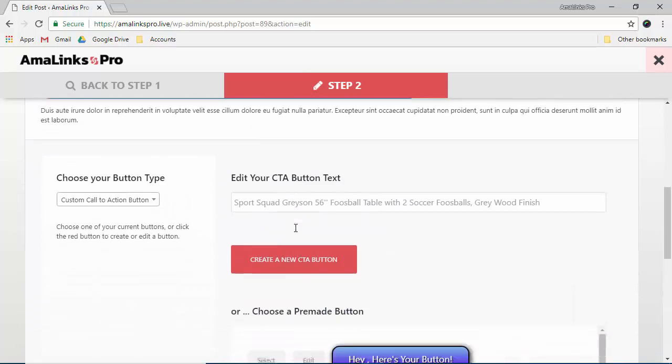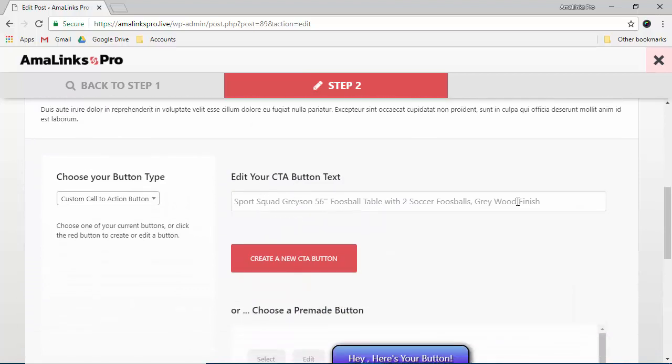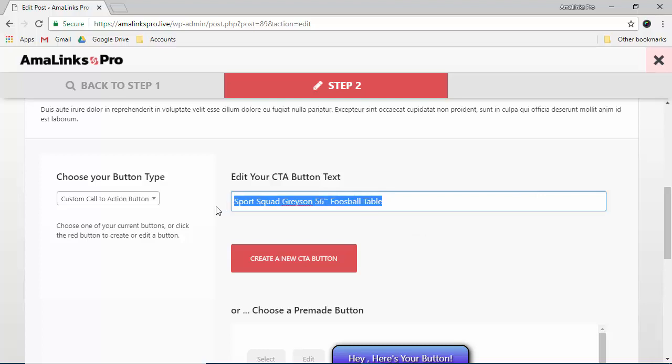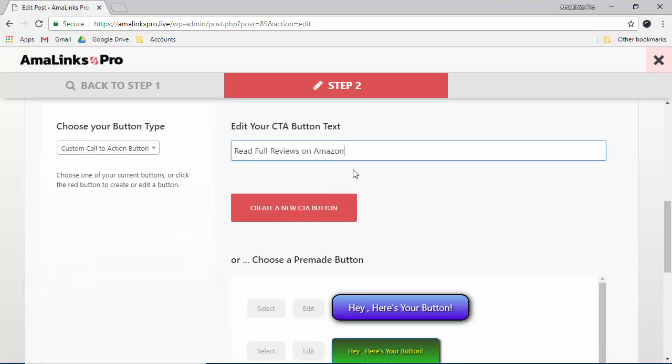Now the first thing you want to look at, at the top, you can edit the text itself. So maybe I want to get rid of this text at the end and have it just say Sport Squad Grayson 56-inch foosball table. Or in a lot of cases, you might want to say something like read full reviews on Amazon and create a button like that to get people to go over to Amazon to read reviews. So we change the text.